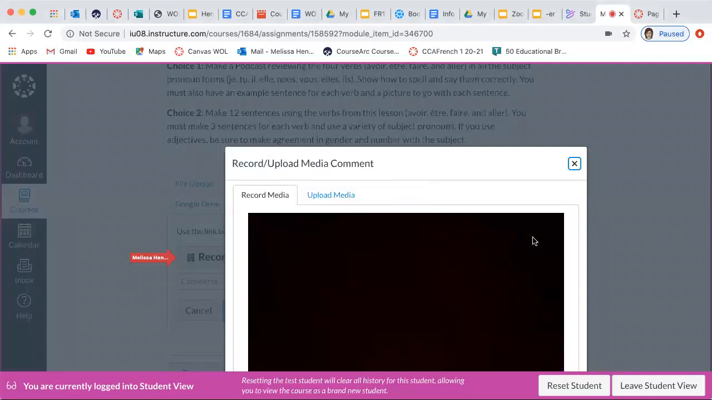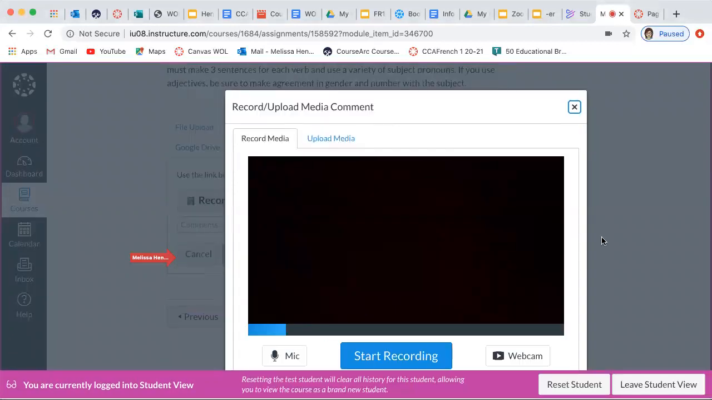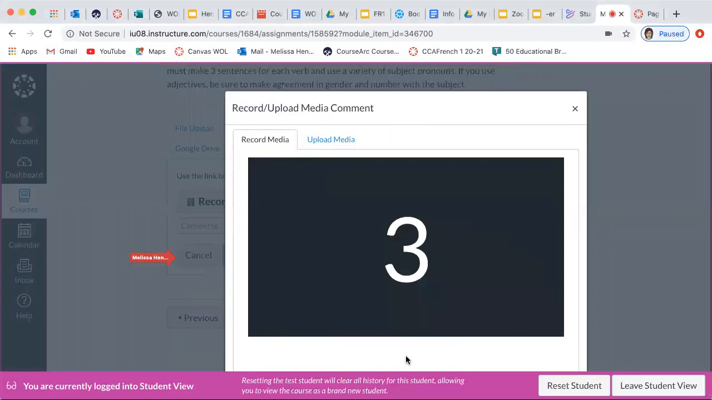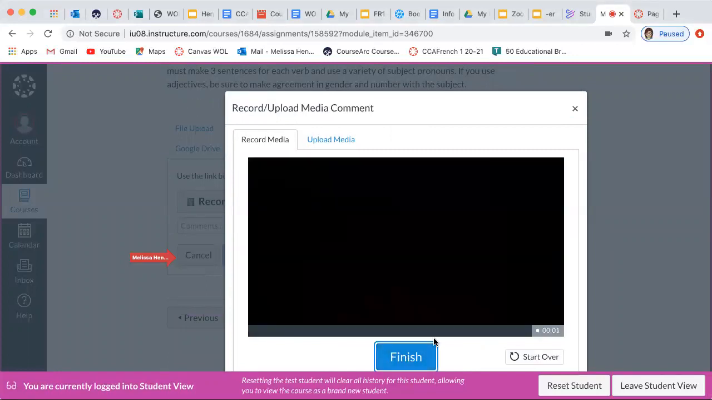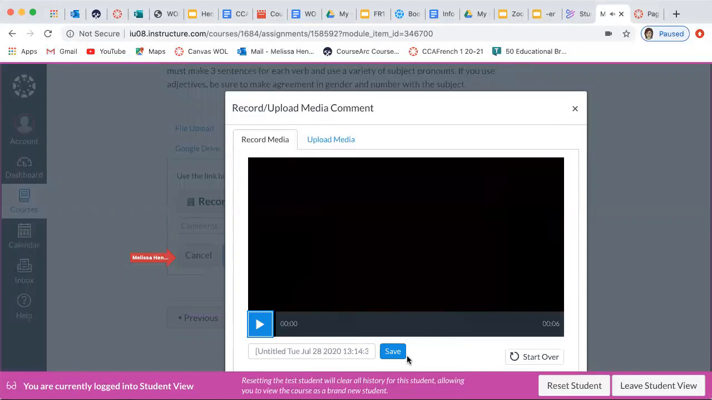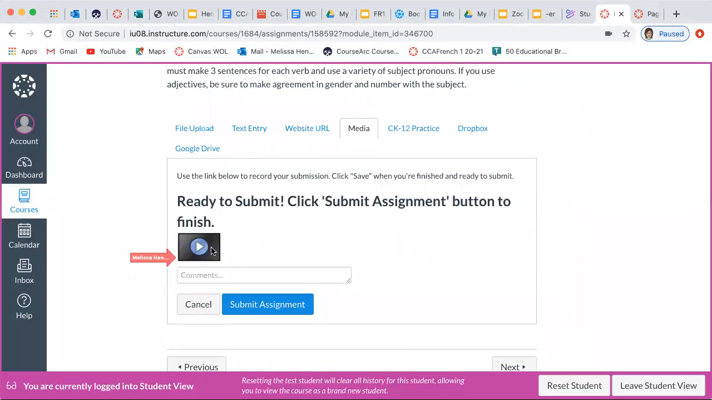And if mine will open, there we go. So you'll just click the Start Recording. And you'll say whatever you want to say for your assignment. Then you'll click Finish and Save. And it will just pop it right into there.